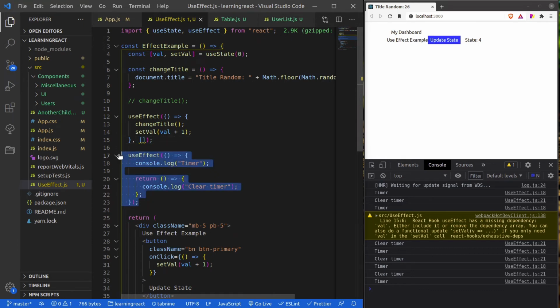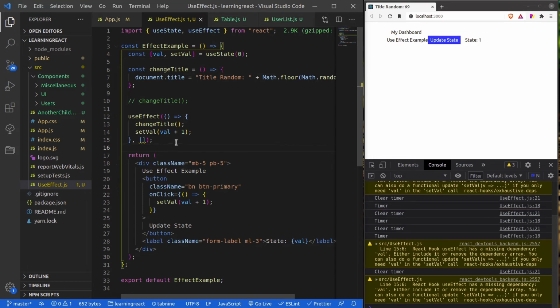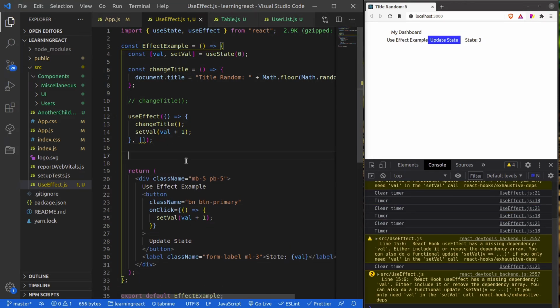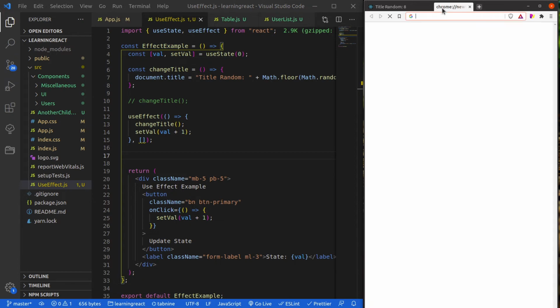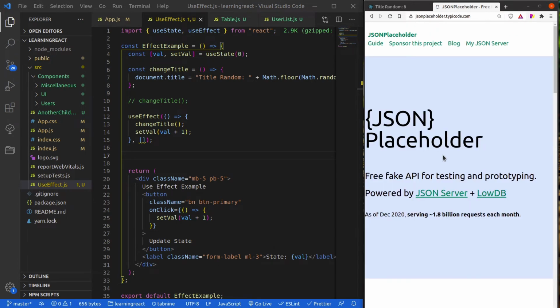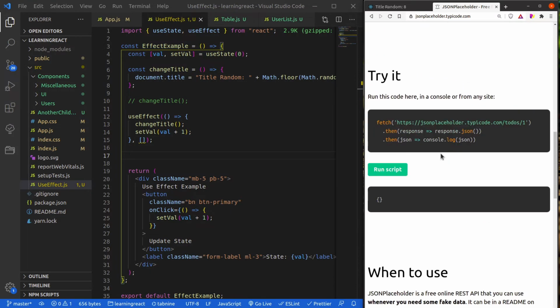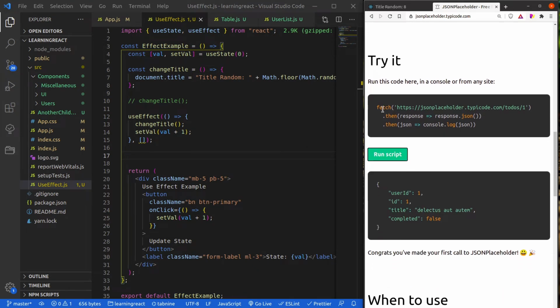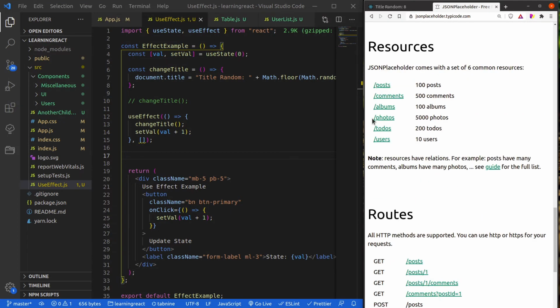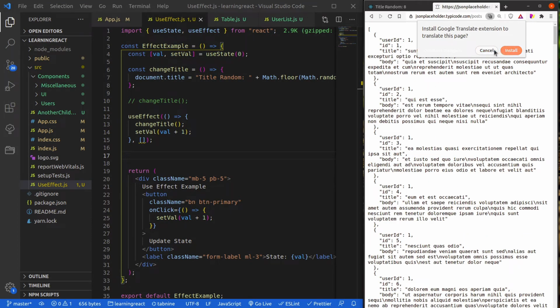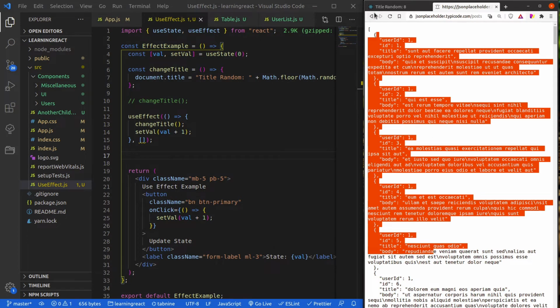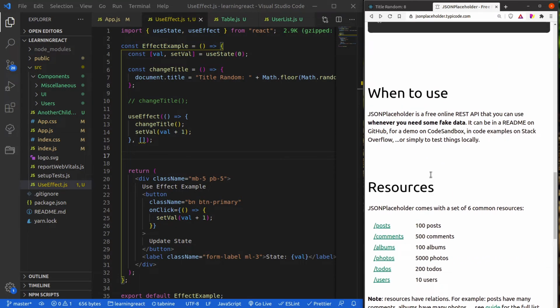Okay guys, now let's have an API hit from our component. For that we can use a fake API, and there is a website called JSON Placeholder, and they are providing us mock APIs. If I make this API hit, it will return this JSON. Similarly, they have posts. A get request to posts will return me this data. So we will be using this now.